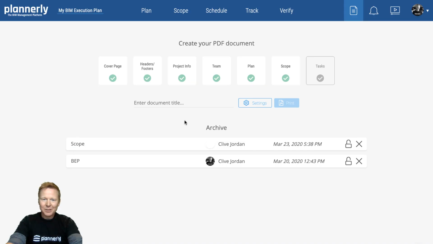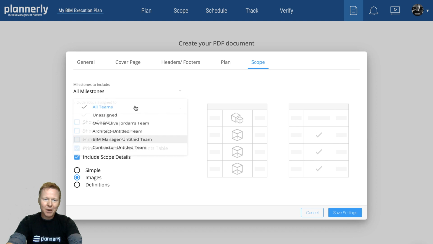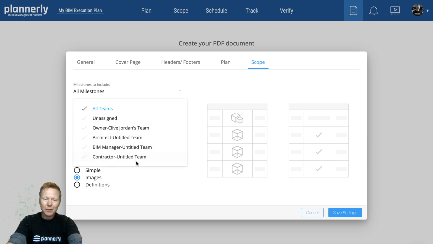So really quick to drag and drop and create a scope, and then create a document from that you can share and filter, obviously, for the teams and the milestones that you want to. So whichever project team, they would much rather get a filtered scope rather than having the whole scope as one.